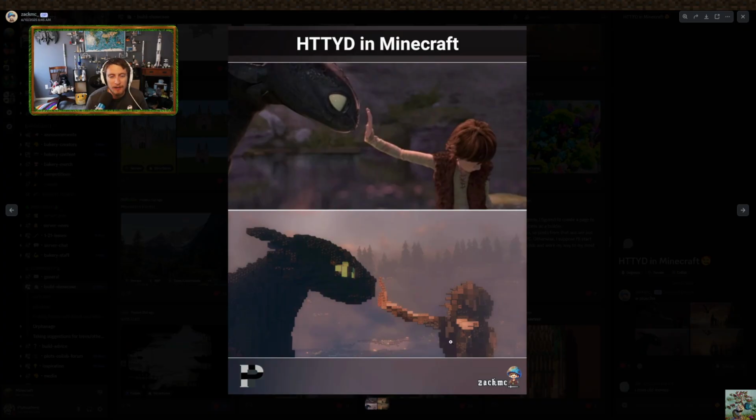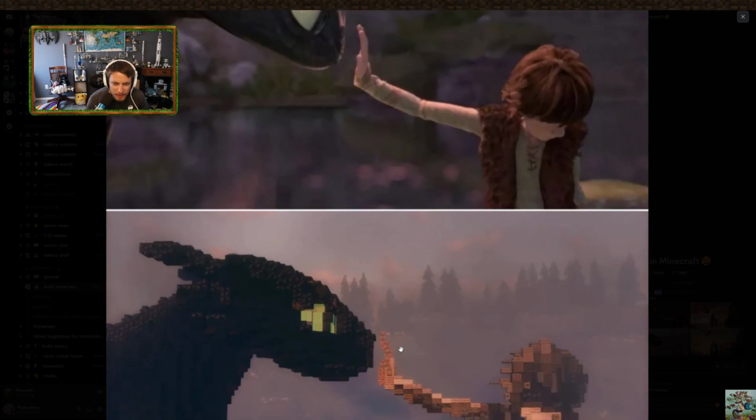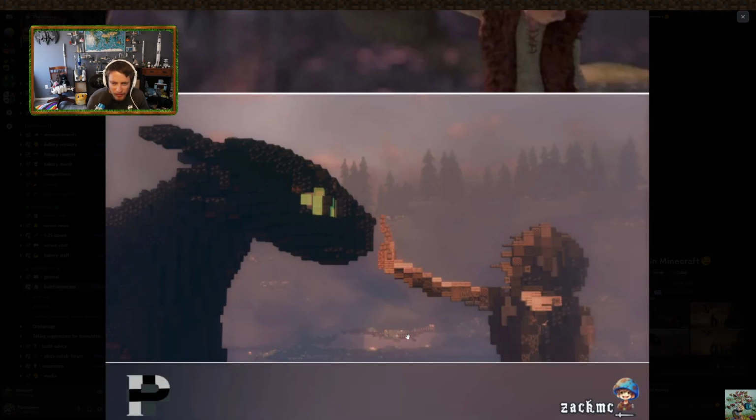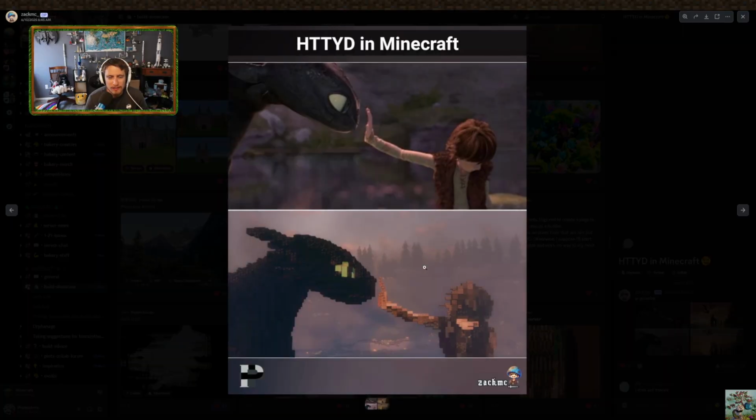I mean, iconic shot. Iconic shot. Nice eyes. I mean, very good. I wonder how they did the background. I wonder if that's actually Minecraft. It looks like it is. That part looks like Minecraft. I'm not sure. The trees kind of do. It's hard to tell. Yeah, it looks like it. Honestly, good on them for doing a background.